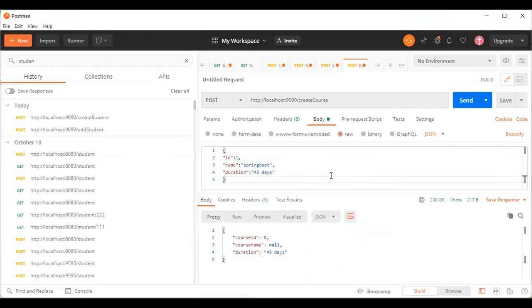Send it. Now data is sent: course ID 0, course name null, and duration 45 days. Duration is applying, but I used wrong naming conventions. I should use the same names, right? Course ID, course name. Submit it. Now course ID, course name, and duration are also populating. Now let's visit your code and see.